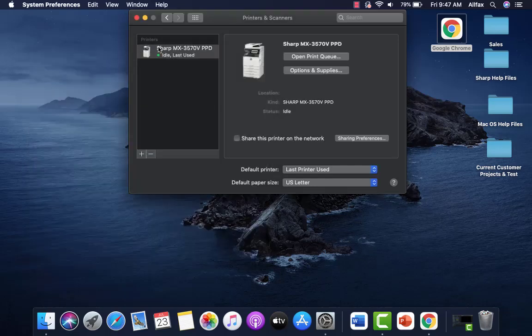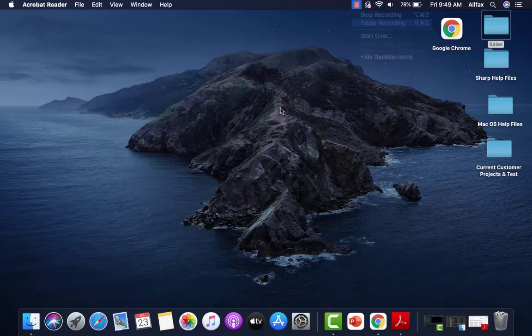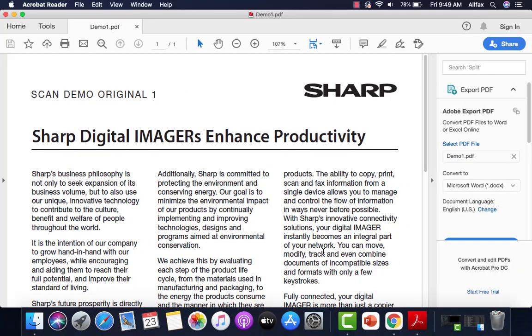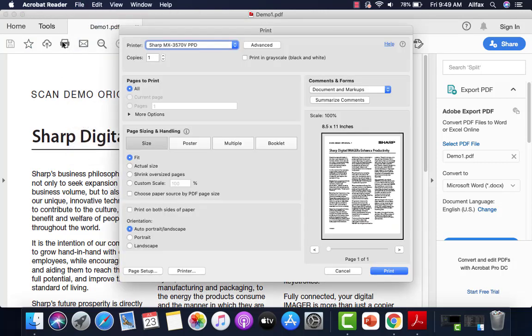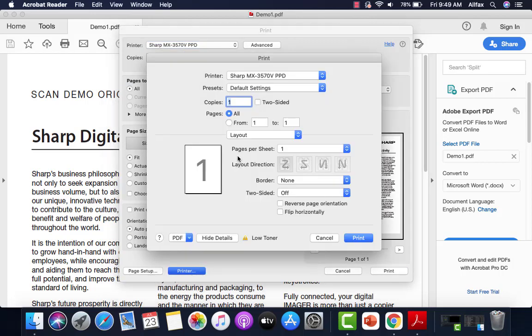So at this point, we can close all the windows. Now let's print a document. We're going to use a PDF for our video. So we'll open our PDF. We're going to click File and then Print. We could also use the print symbol here. So at this point, click on Printer at the bottom. The driver settings menu has opened and it's on the Layout tab.